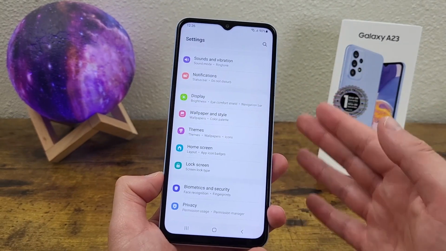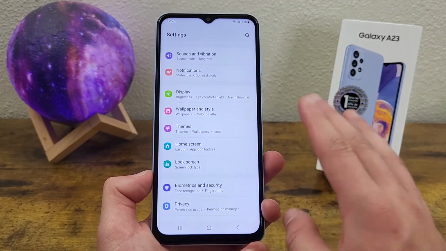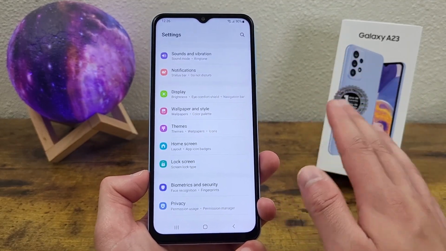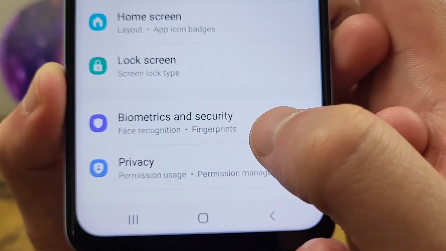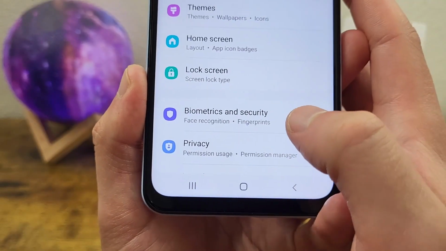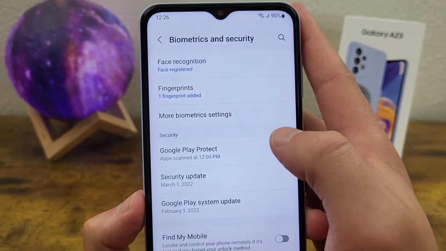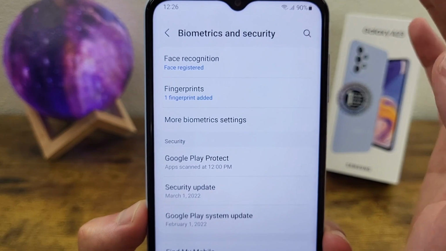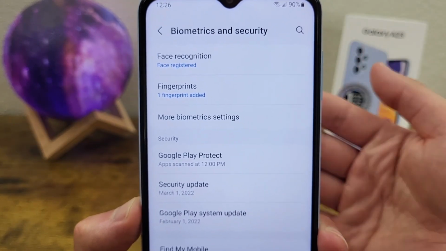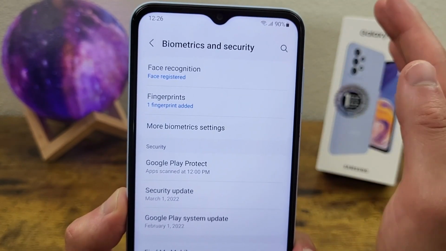Now, if you want to use the face unlock and the fingerprint scanner, you are going to have to go to a slightly different place to set it up, and that is right here where it says biometrics and security, right under the lock screen menu. So here, as you can see, you can register your face and as many fingerprints as you want, but keep in mind you can only register one face.